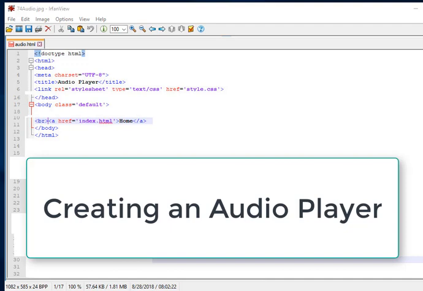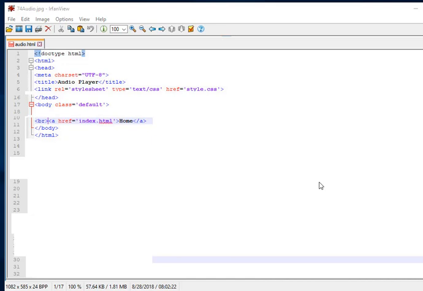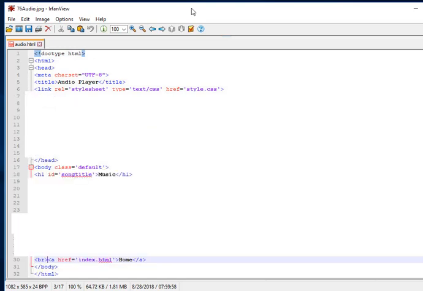Today we're going to look at creating a little audio player. Now I've set up the basics of an HTML file, just the head, title, links to the style sheet and so on, body class equals default. And then I'm going to move on to creating an H1, ID equals song title, and I just have the word music there. So it's just a header, but I gave it the ID of song title.